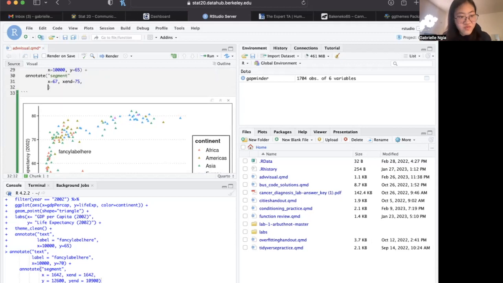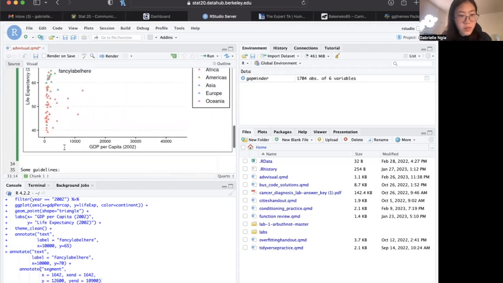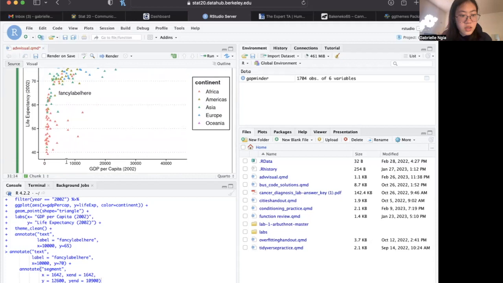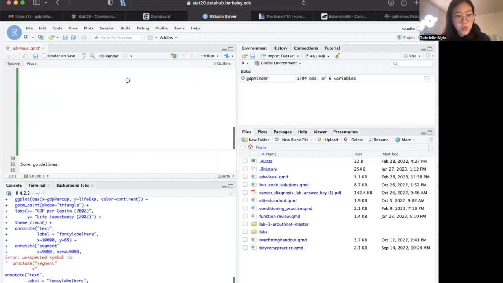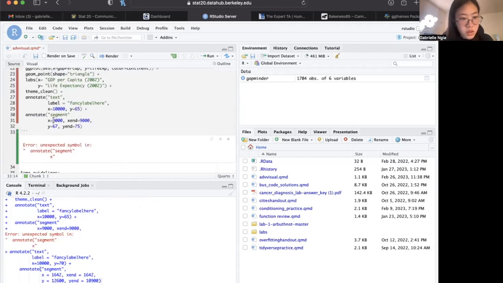And then we're going to do our x stuff. Oh, sorry, I meant that to be xend. So for x, I'm going to say I want it around the same place that I put it. So let's say it's 9,000 instead. So it's going to start at 9,000, but I want it to be vertical, so it's also going to end at 9,000. I'll show you what happens if you don't choose that.